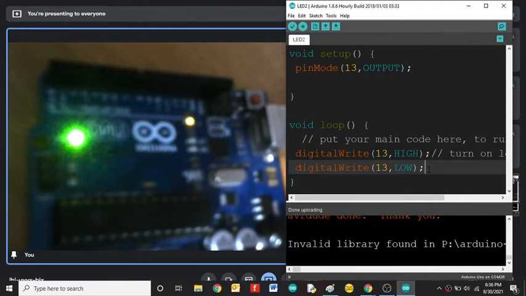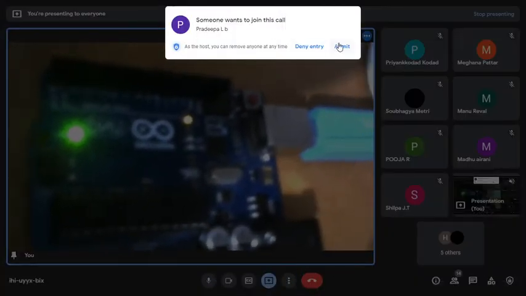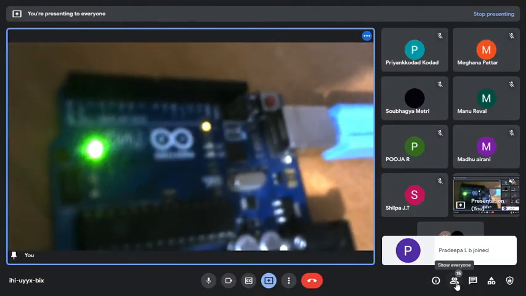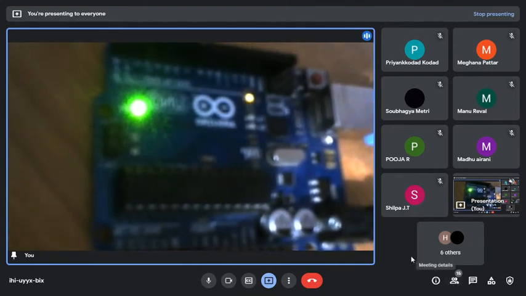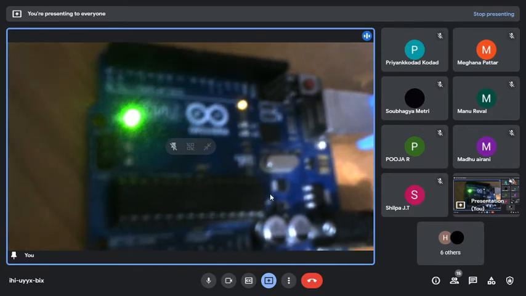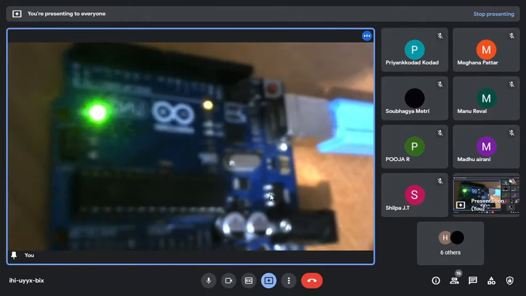Anybody know the answer? Okay, here we have to use the delay. Why? Without delay it is not functioning properly. So why do we have to use the delay in the programming?